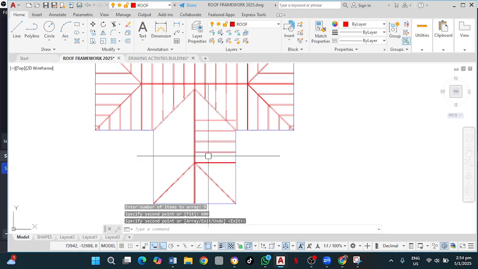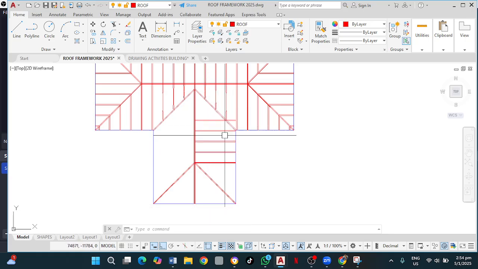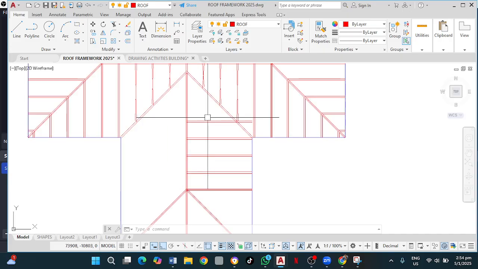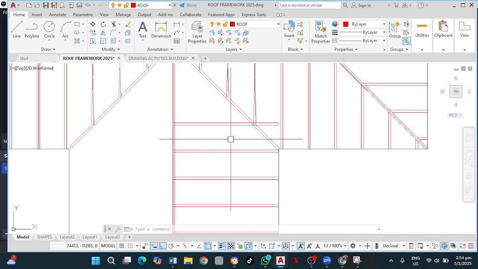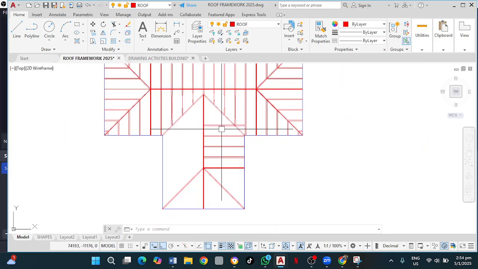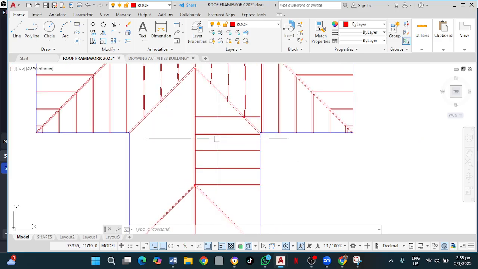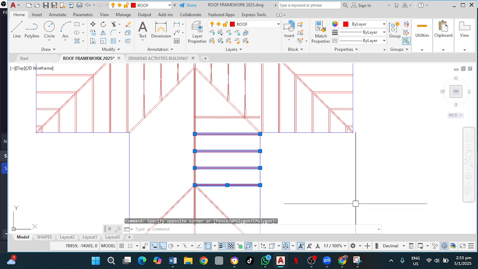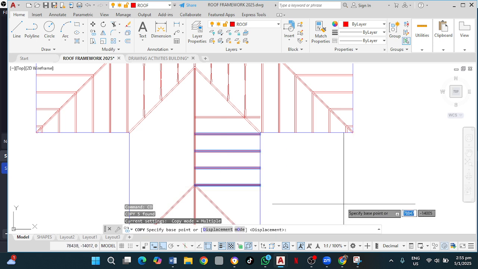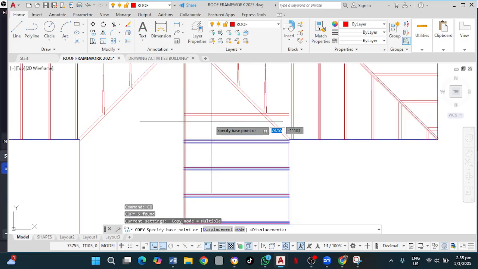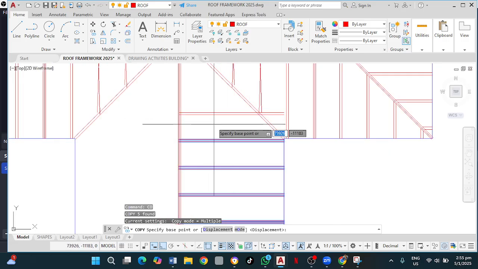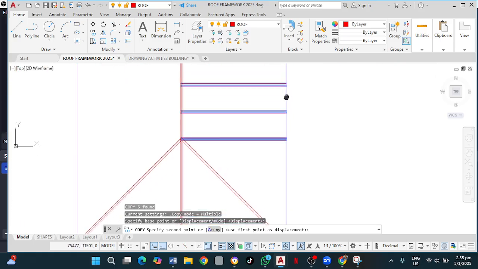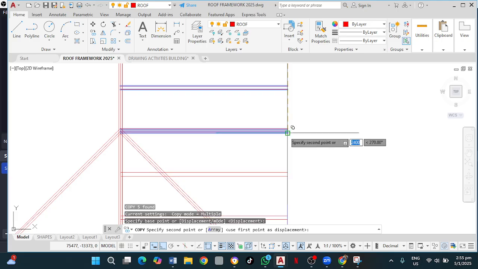0, 1, 2, 3, 4. Yeah, so I probably should have added a little more. So I'm gonna explode these or mirror these or could copy these, copy these down to that. CO, enter. Choose here as the base point, and I'm gonna click on the corresponding point here.